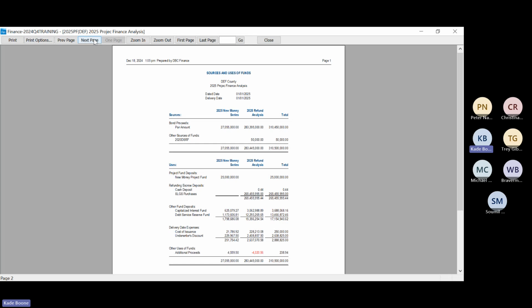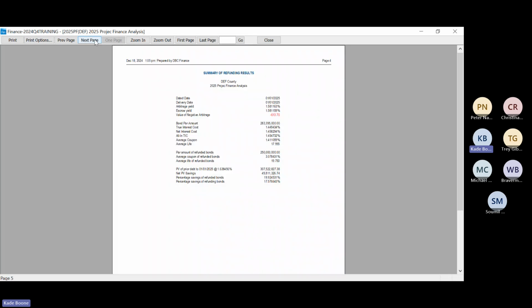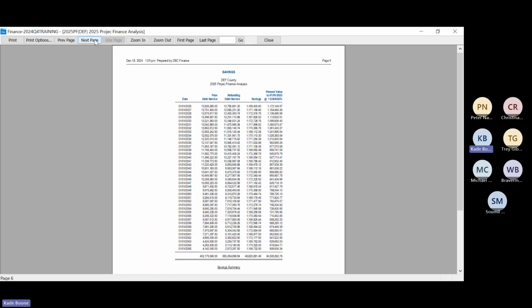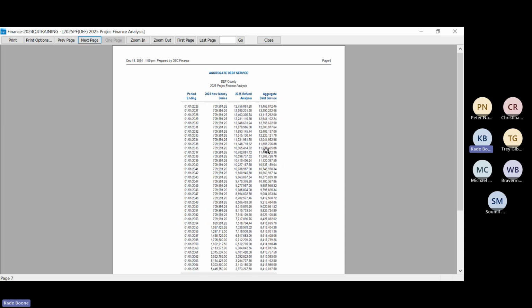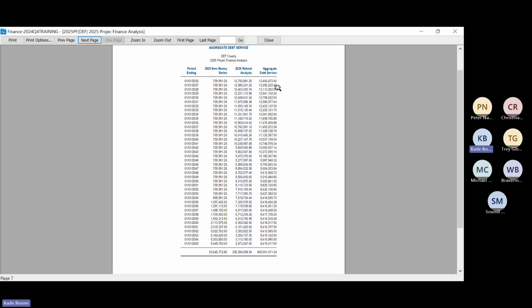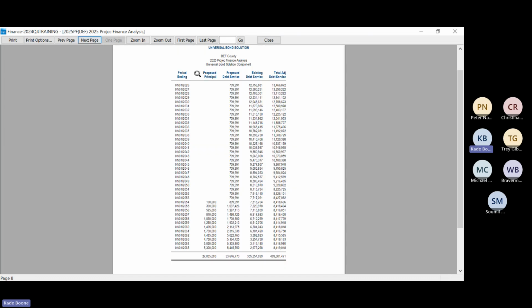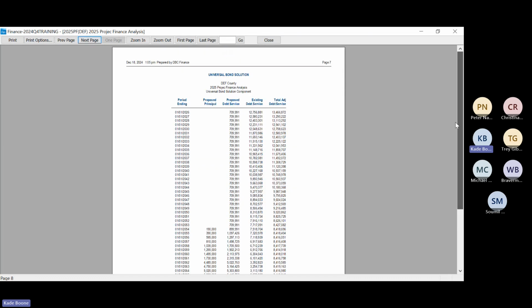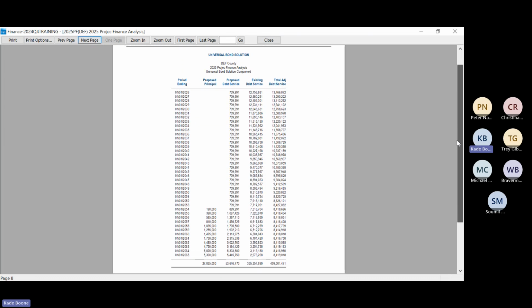And again, you'll go through all this. Savings still works. The 1 point, that doesn't change. That's fine. But you'll notice here, aggregate debt service. We get this. How come I'm not getting level aggregate debt service? Well, universal bond solution, that's your aggregate solution.